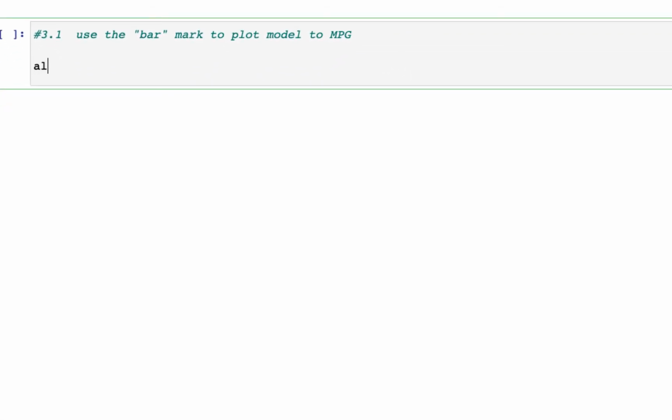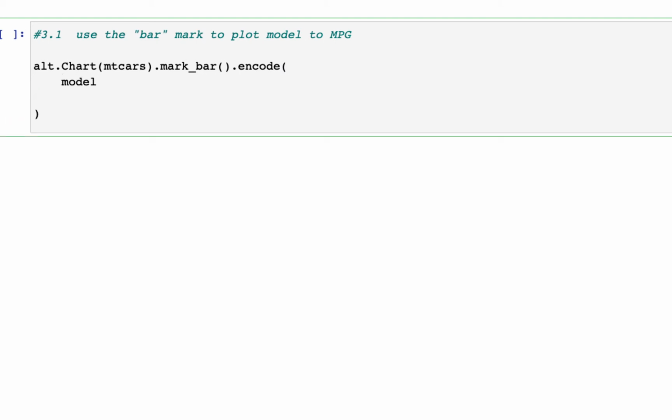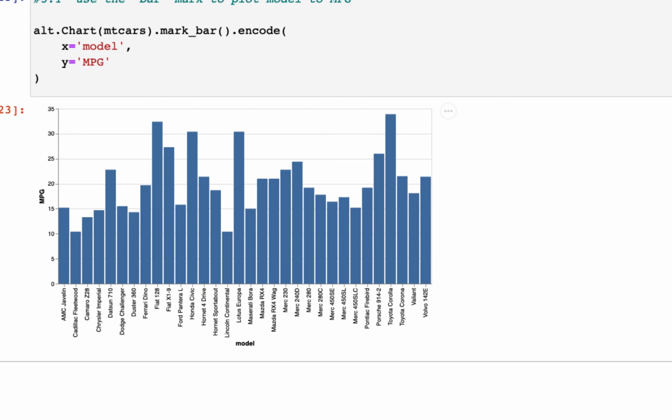So here we're going to say, hey, Altair, make me a chart using the mtcars dataset. And instead of a point, please use a bar this time. And encode 2 variables for me. The variables that I want you to encode are the model, the name of the car, and how many miles per gallon it gets. So at the end of the visualization, for every car there's a bar that tells me how many miles per gallon. So we're going to use X for model, and Y for miles per gallon, and we're going to render it.